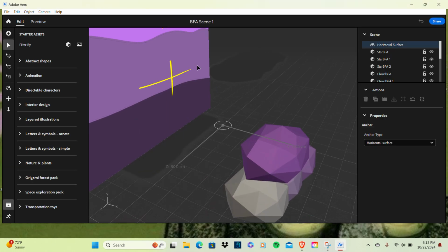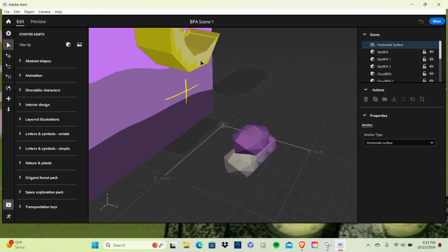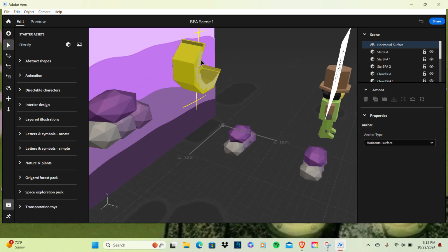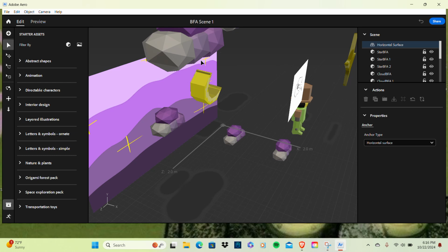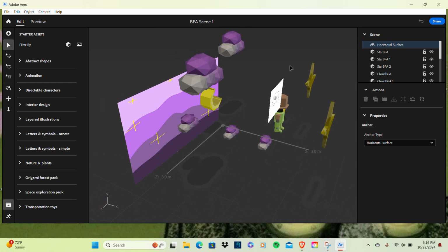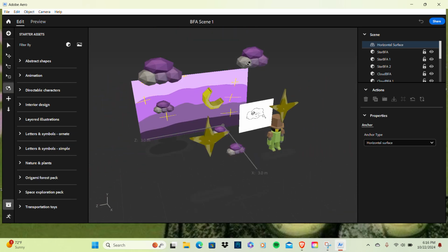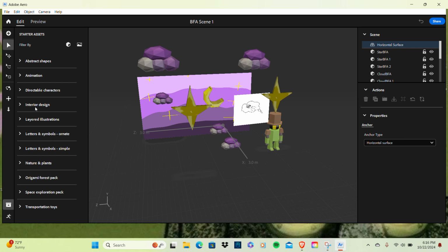So as you can see here, let me zoom in out just in case. As you can see here, all of these models that I have made were made using either Blockbench or Blender. I remember the moon part was made with Blockbench. Everything else was made in Blender.